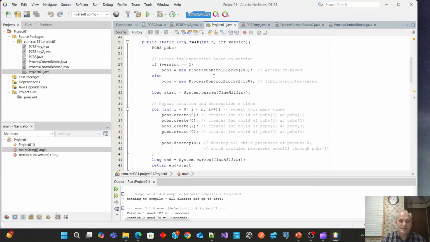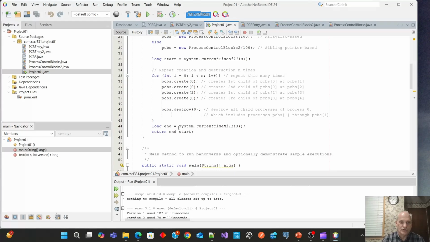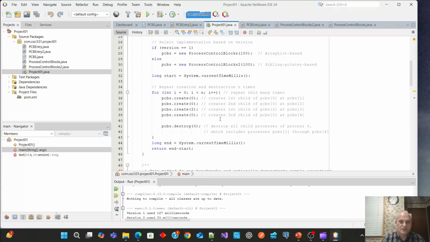The test function itself is where we call with the version number, we call the process control blocks. That is what handles the main management of the PCBs. One uses again the array list, and the second one here uses the sibling pointers. We loop around a million times creating processes, and then we destroy all those processes, calculate an overall time, and we pass that back to the main routine to report those times and take the difference.